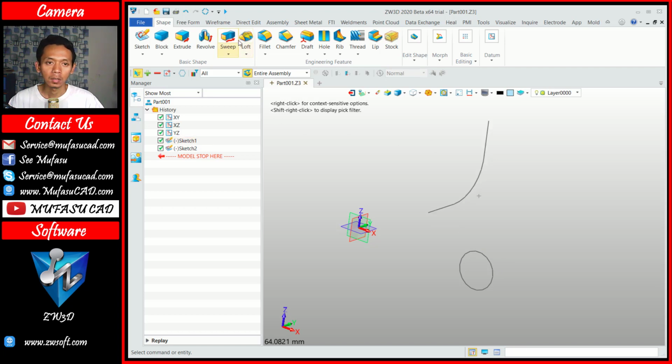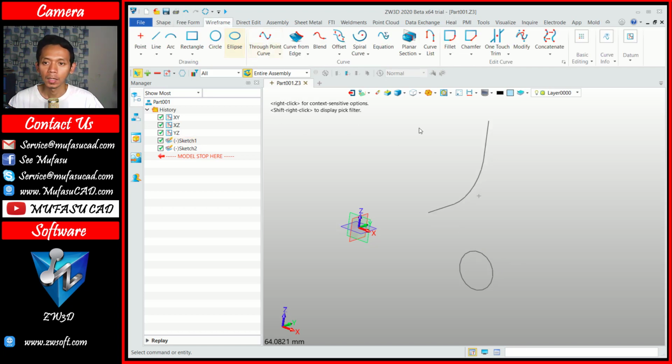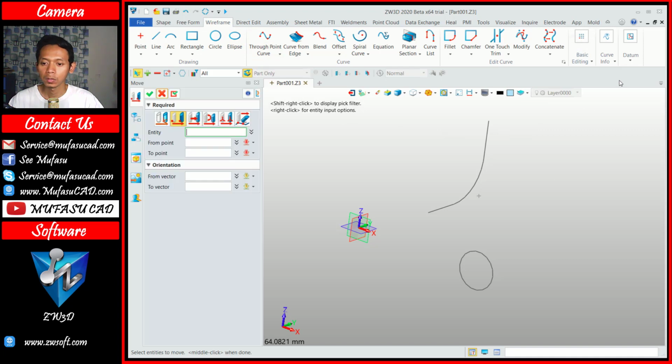You can click wireframe. And then we can use basic editing. You can use the move tool. Okay, I will move this circle object from the center point. In here we use this point to point option. You can click in here and we set here the center point and we can move it to this point. You can click OK to apply.